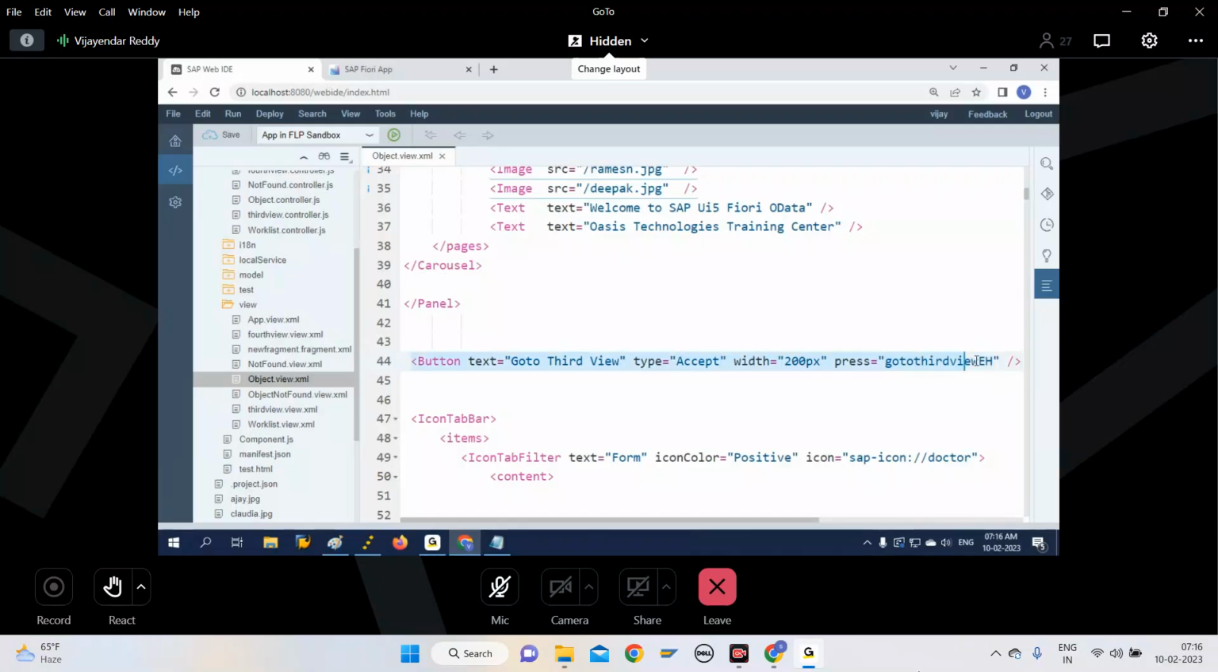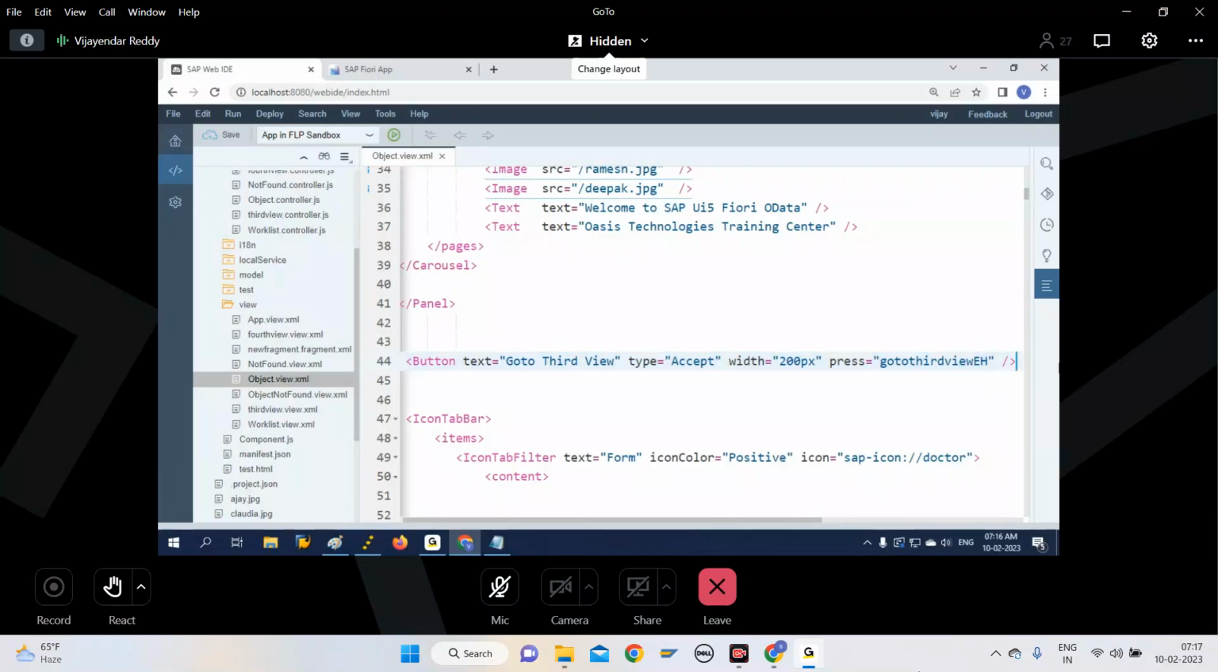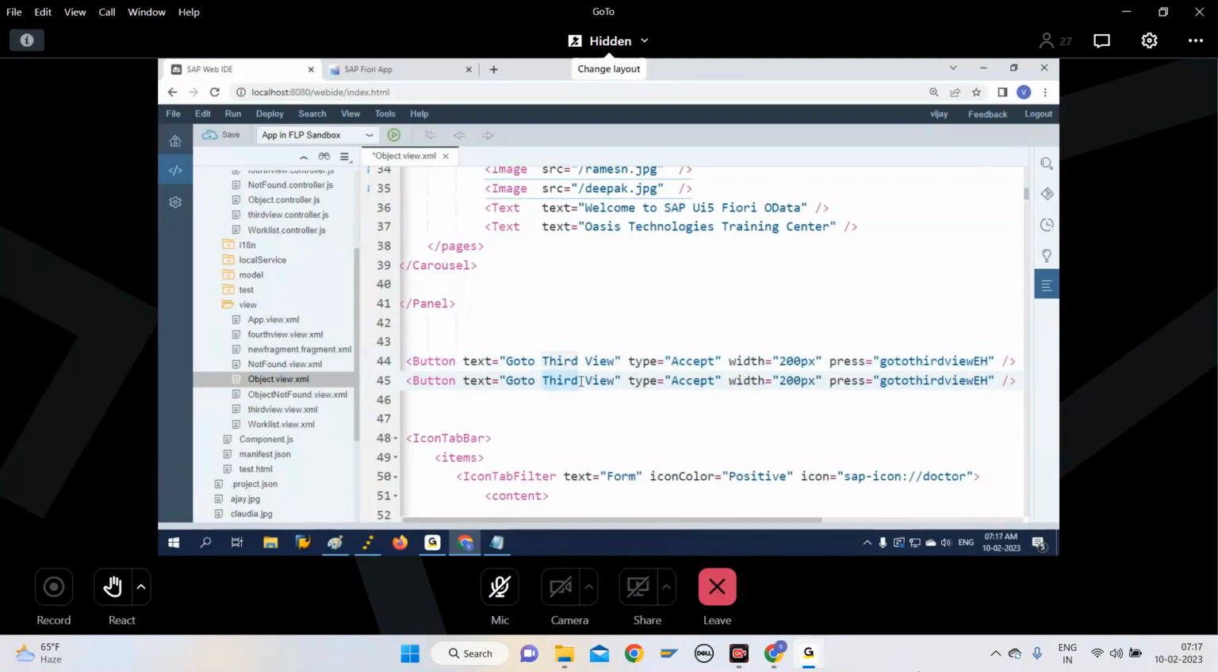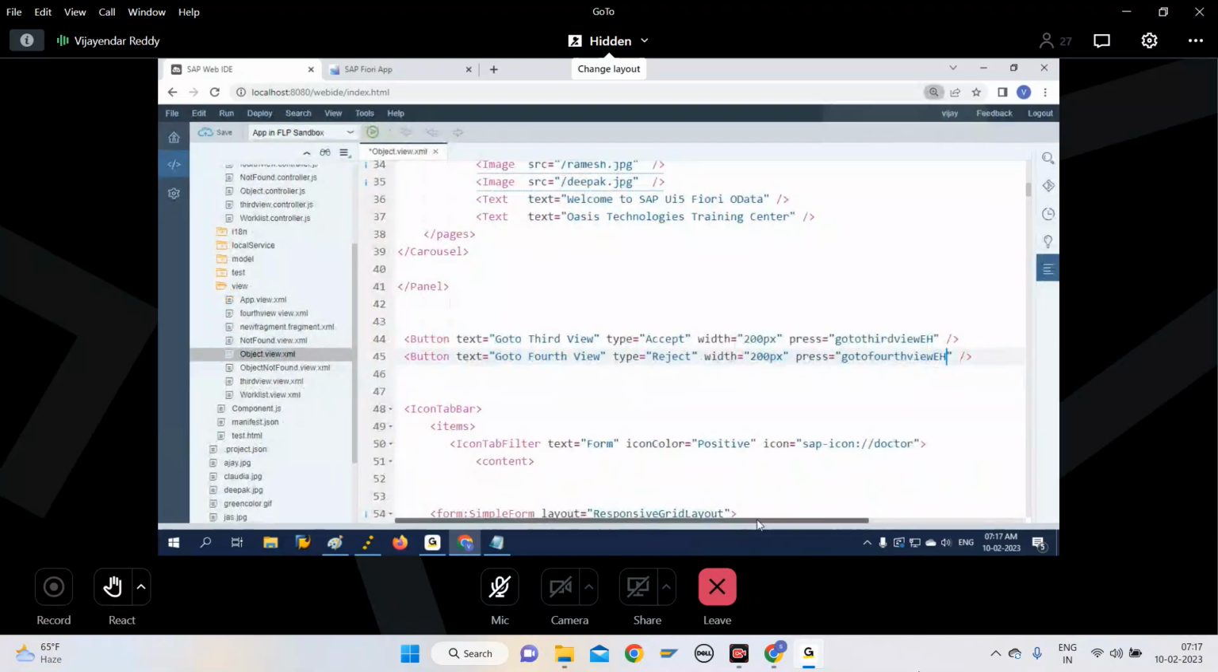Similarly, let us create one more button with the same syntax. This is text go to fourth view. And let me use the type of the button as, for example, reject. And let me assign an event handler, that is go to fourth view EH. That's the event handler. We are going to implement all these event handlers in the respective controllers. So two buttons are created here.